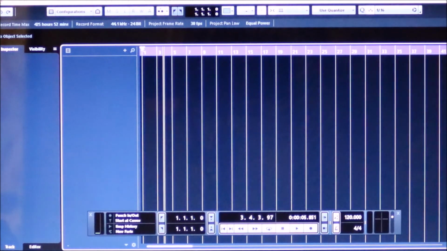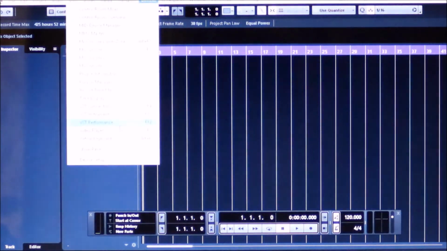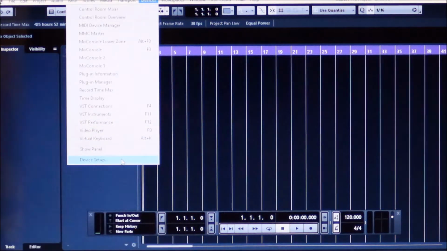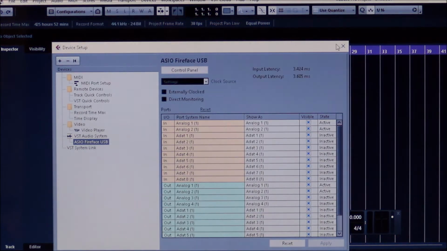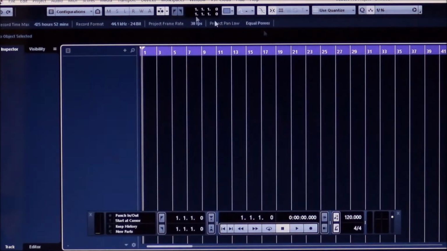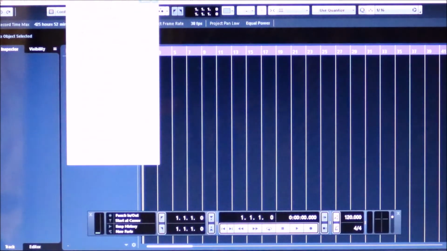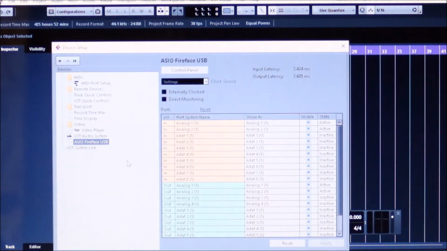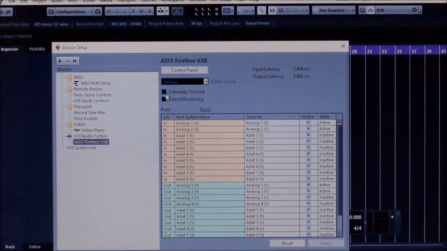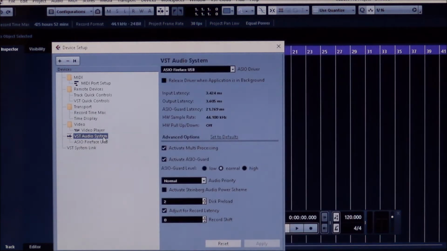If you haven't got this, this is probably the most frustrating part, setting up your DAW to work. It's down to your sound card. Always look first at device setup. This one really is useful. We go to Devices at the top, then Device Setup, and then you see here we've got VST Audio System.